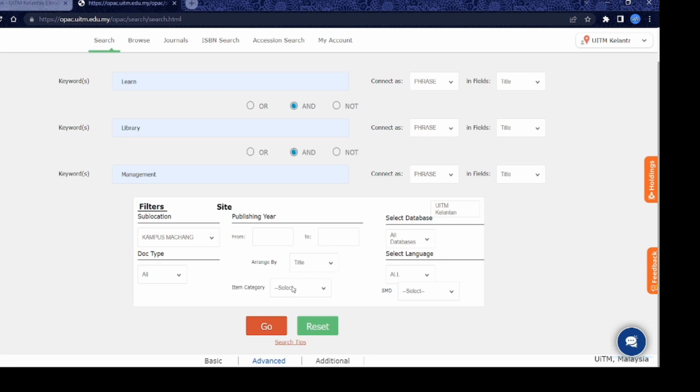Then item category. Users can select the category of the item that users search for. Then select the database that users search for. I choose the book because I search for a book. Then select the language. I select English. And then lastly, SMD. SMD is the short form of specific material designation. So the user can select the SMD if the user knows what the material used. And then click. So we are done, and click the go button.